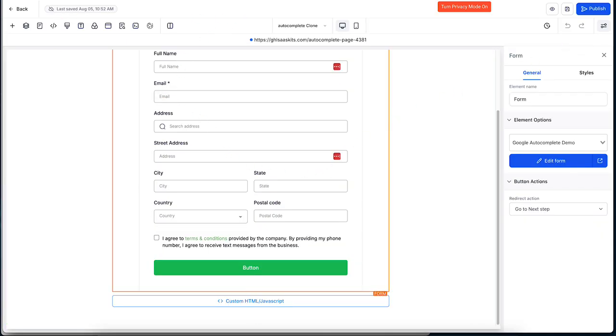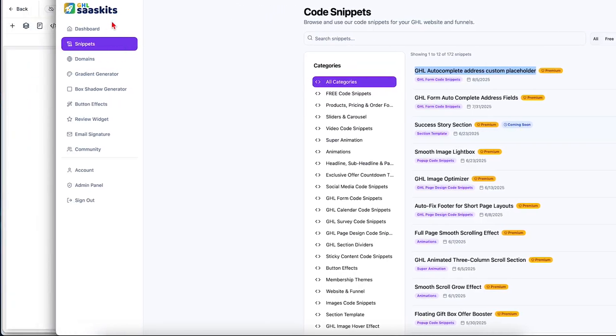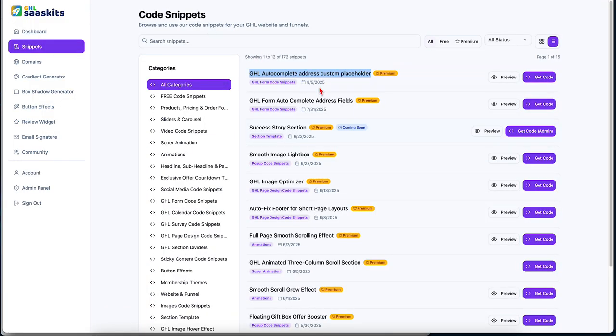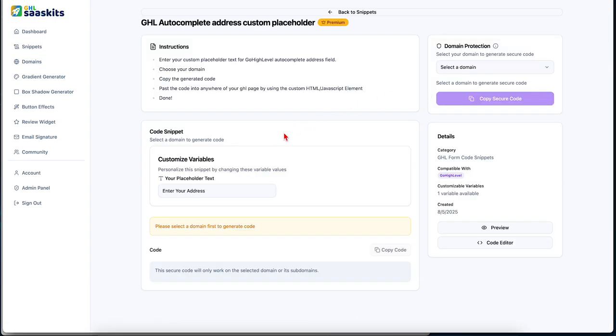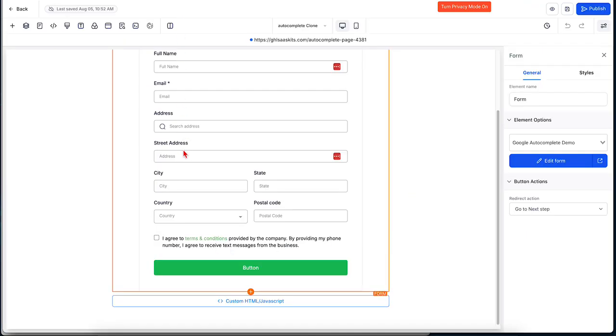Here in the GHL Code Snippets library, we have an element called GHL autocomplete address custom placeholder. Let me go to the code binder. Here you just type anything you want to put as a placeholder. For this example, I'm going to say "Enter your address", which replaces the default placeholder.